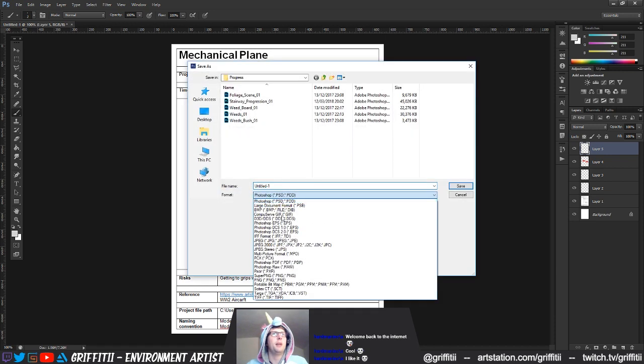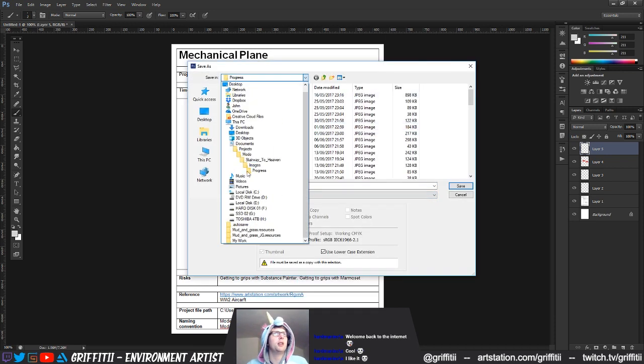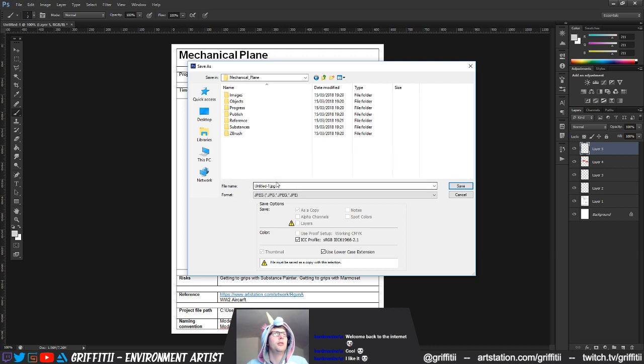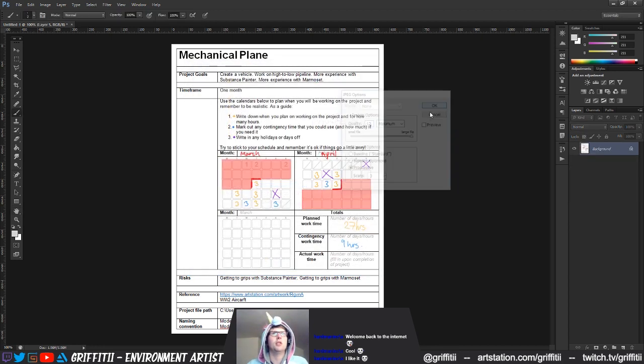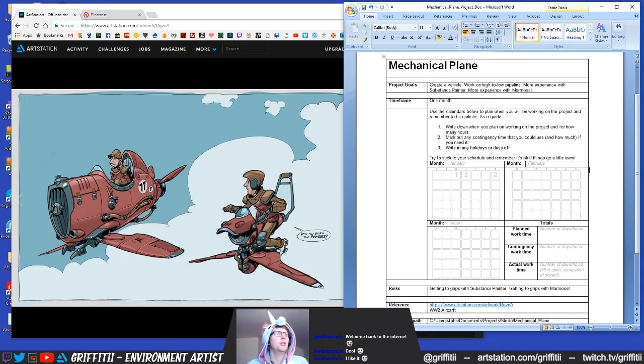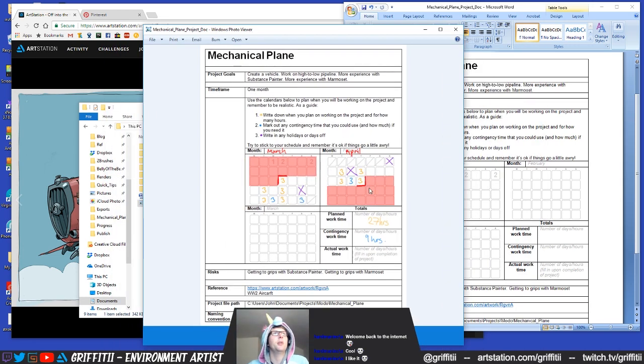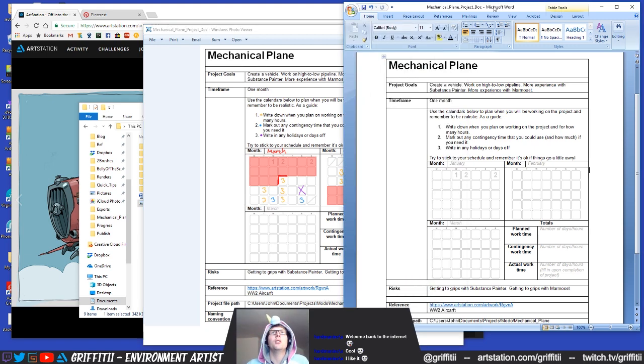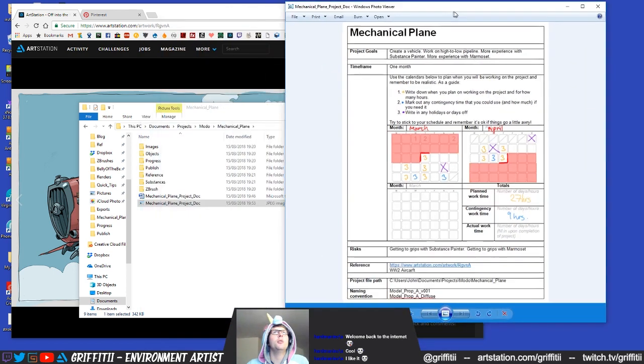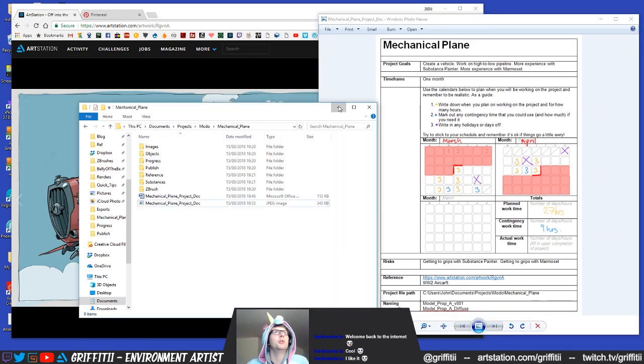So I'm pretty happy with that, and I'm just going to save it as a JPEG and bung it in the folder. I'm going to call it Mechanical Plane Project Doc. Save. And now we can just open the image anytime we want, and there we go. We can refer back to this and see, are we on track? Are we not on track? So I'm just going to save that and close it because we don't need it anymore. We'll keep this open.